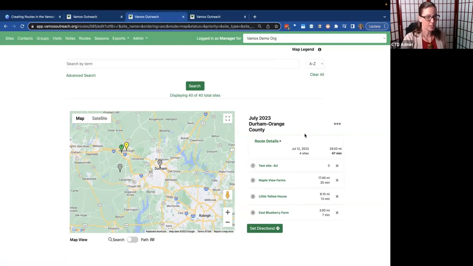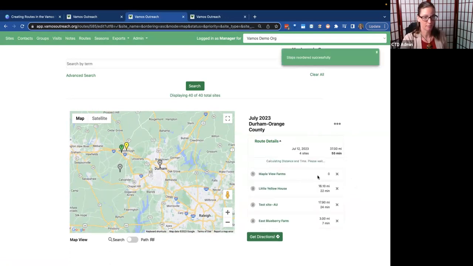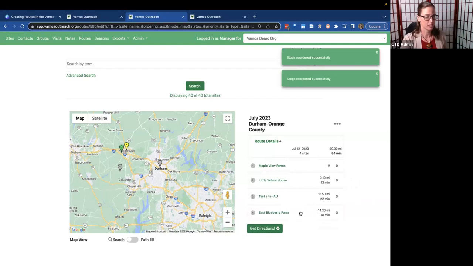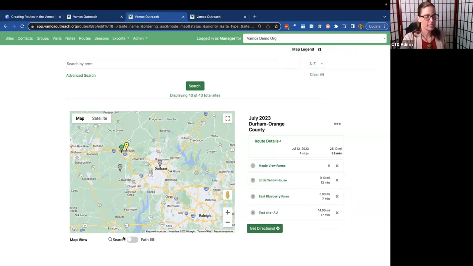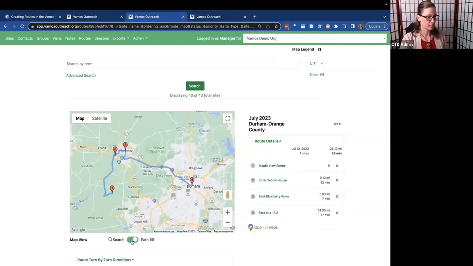Now, once you've added your sites to your route, you can reorder them over here just by clicking and dragging and just put them in an order that makes sense for you. Now, we've got our sites identified, but we can't see the actual route. We need to use this button down here to switch from search mode into path mode. So when we make that switch, you can see that it forms the path.